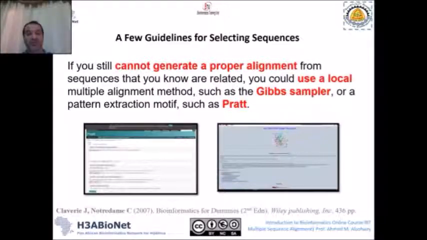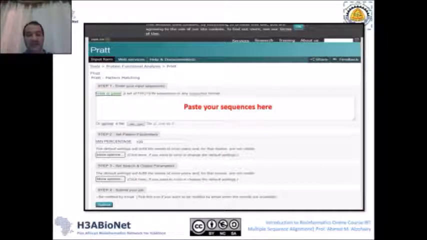Also, if you still cannot generate a proper alignment, you can of course use some local multiple alignment methods such as Gibbs sampler or Pratt. In this case, you have many steps. You can put your sequences here, like in Pratt, for example. This is step 1, and after that try to choose the right parameters for yourself.